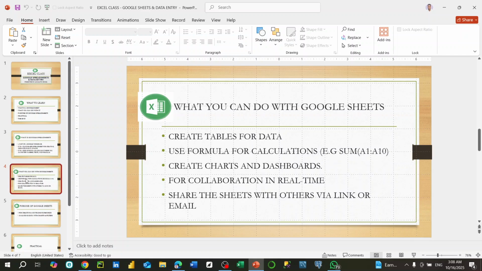What can you do with Google Spreadsheet? There are a lot of things that you can do with it. One of the things you can do is create a table for your data. Let's say that you have data and you want to tabulate it. You can create a table for your data on the spreadsheet. Another thing you can do is apply formulas, just like I said earlier. Let's say that you want to add numbers together. You can use the sum formula to add these numbers together, and you can use any other formulas that you want to use on the Google spreadsheet.